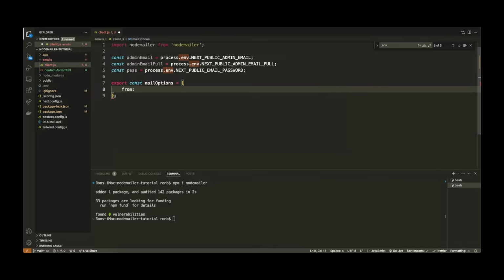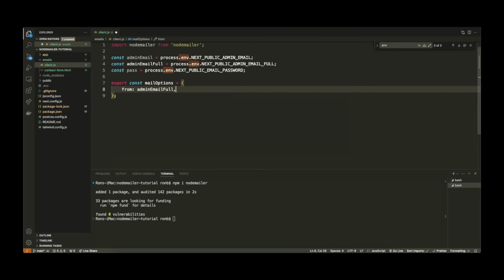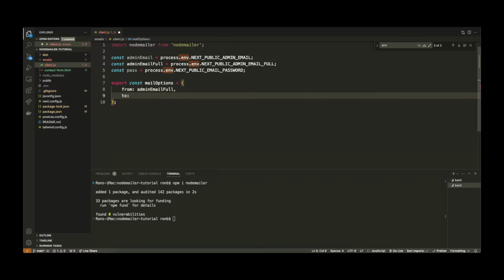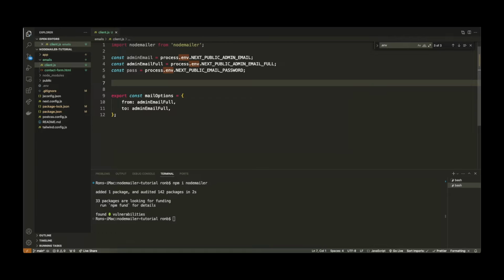For from, we're going to set that equal to the admin email full. And then the to, we're going to set that to the admin email full as well. We can also set that to just admin email, but let's keep things consistent. It would work either way, and you can test that out for yourself if you would like. The reason why I'm specifying the full one anyway is so that the recipient's name would also be shown in the email header.